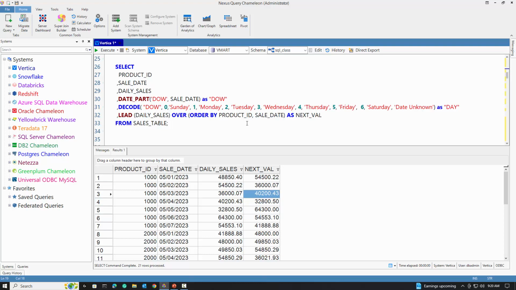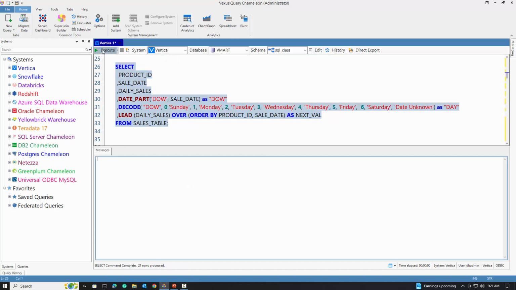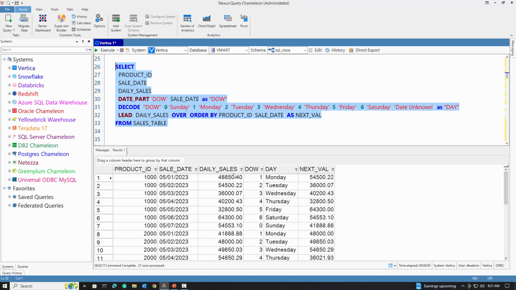Now I'm going to add some date information so I can see the day of the week that we have. And I'm doing a date part to get the day of the week, and then I'm decoding it so I actually see Sunday, Monday. And now I know that I've got my product ID, sale date, daily sales, and that the first day I have is a Monday, and the next val will be a Tuesday. And there it is. There's Tuesday, but it's on the same line as my Monday and Tuesday. That's the brilliance of the lead.